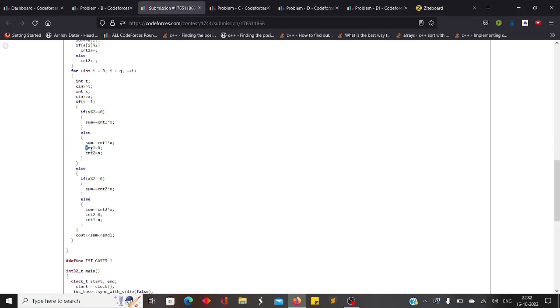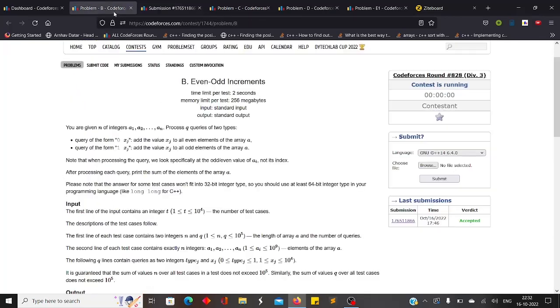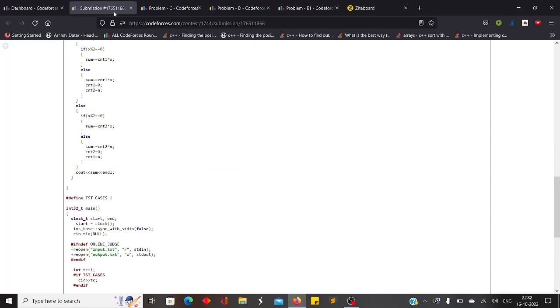But after performing the operation, the count of odd numbers will become 0 because all the odd numbers will get transformed to even numbers, and my count of even numbers would become n. Similarly for the query of type 2. So this is how I implement this problem B. So let's move on to problem C.